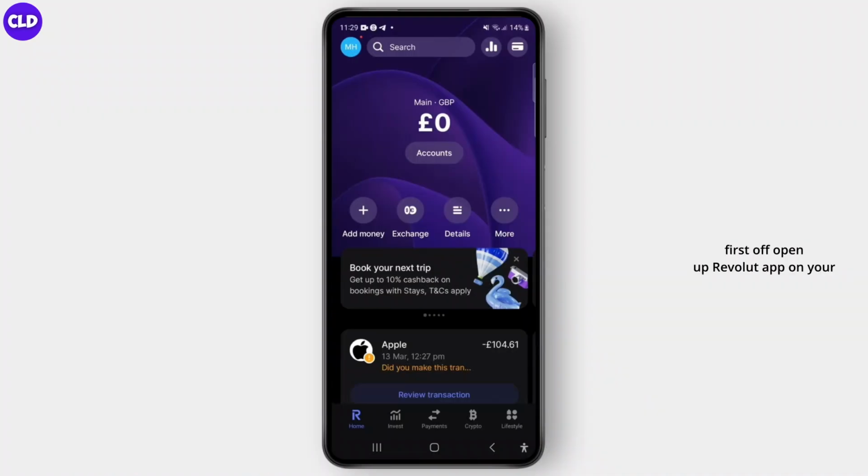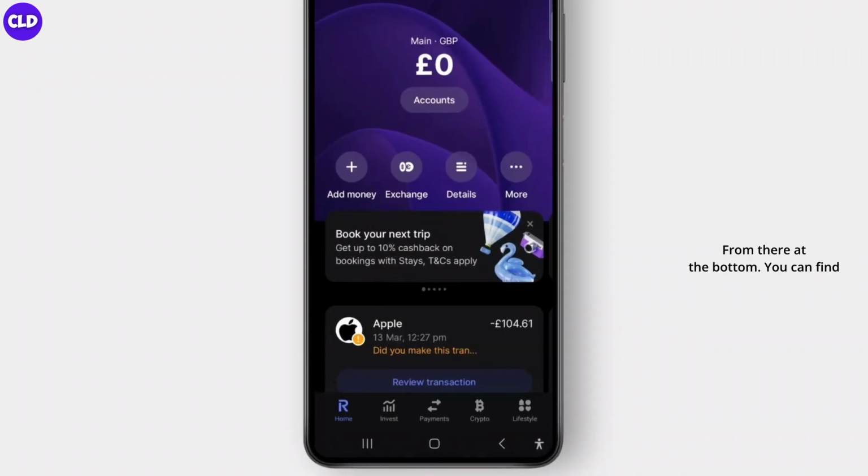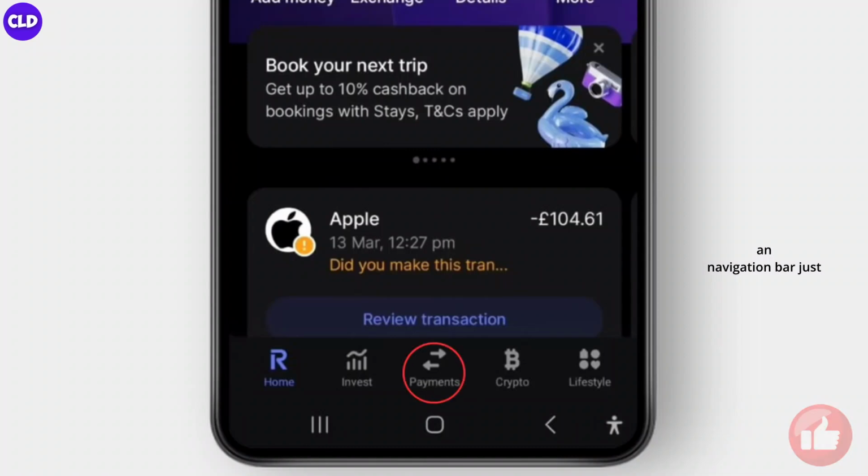First off, open up the Revolut app on your device and make sure that you're logged into your account. And to be able to transfer money from Revolut to bank account, you need to have a certain balance already existing on your Revolut account. From there, at the bottom, you can find the navigation bar. Just tap on the Payments tab.